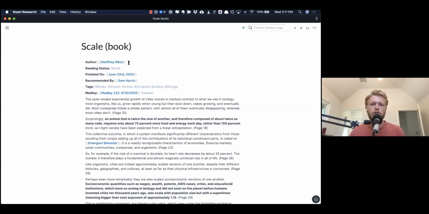Pretty much always, the main ones that I'll do are author, recommended by, and then I put as much into the tags as possible. I pull out which medley I put it into on a separate line so that it doesn't clog up the tags. But this works pretty well for organizing stuff. Let me find a recent article so we can see that example.